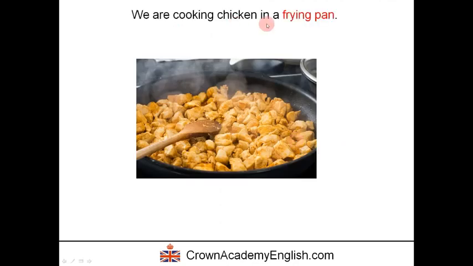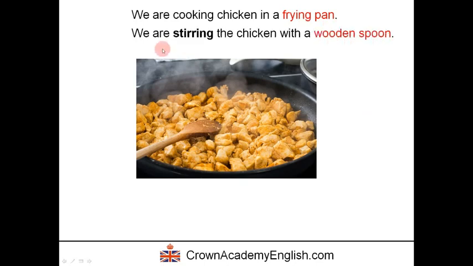We are cooking chicken in a frying pan. And we can also say we are stirring the chicken with a wooden spoon. So this is a verb, to stir, S-T-I-R. So it means to turn. Okay, to turn the chicken with a wooden spoon.